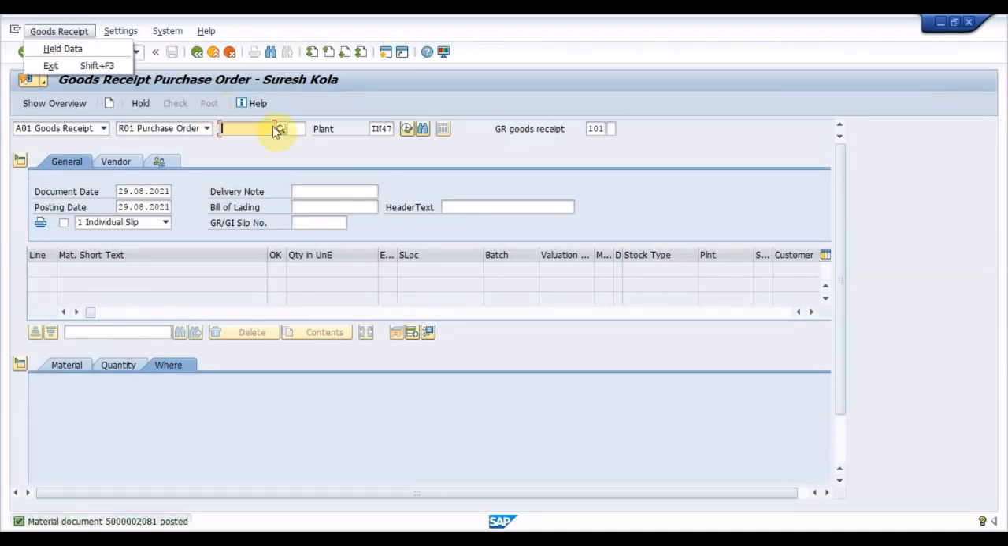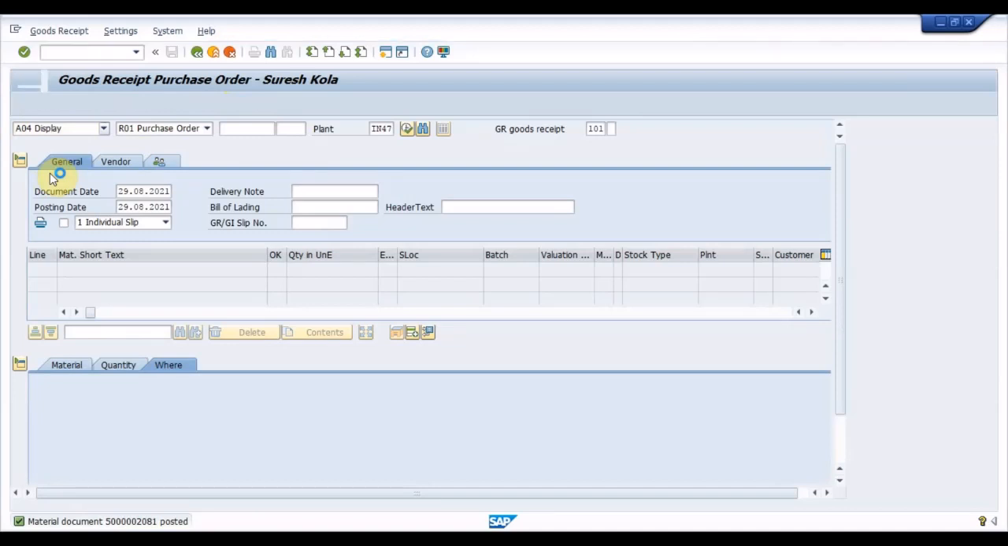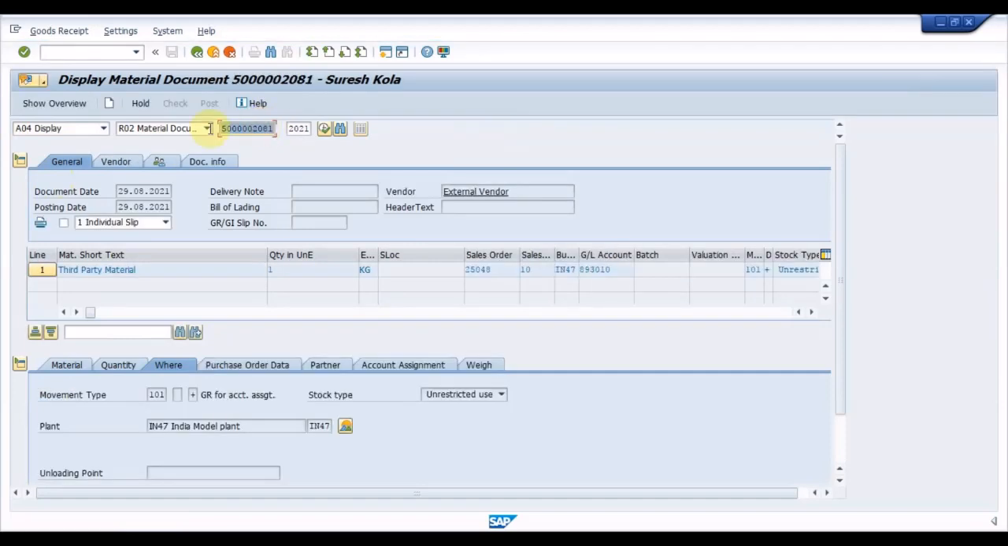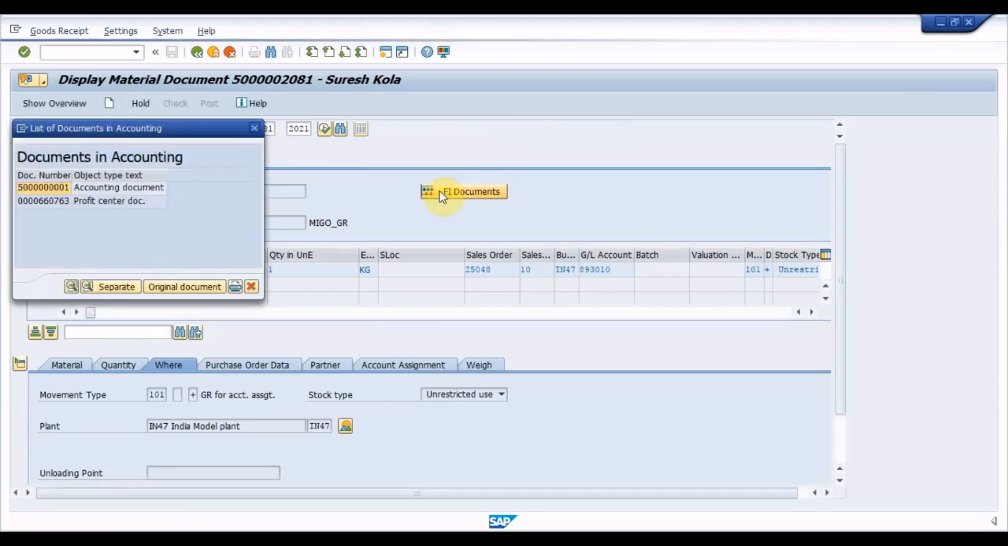To view the accounting entry of the goods receipt, in the MIGO screen, change the value from goods receipt to display from the drop down list so that the goods receipt number will be populated automatically. Press enter and click on document info tab. Click on accounting document button. Select the accounting document number and click on display button.